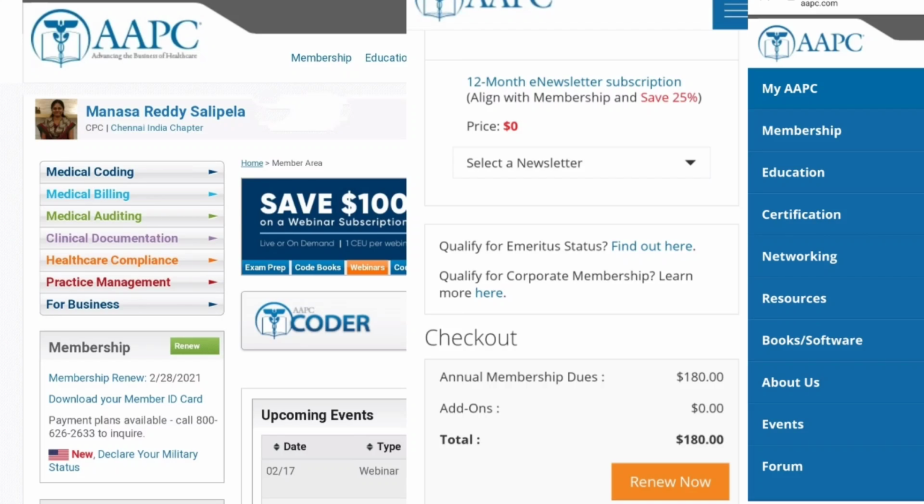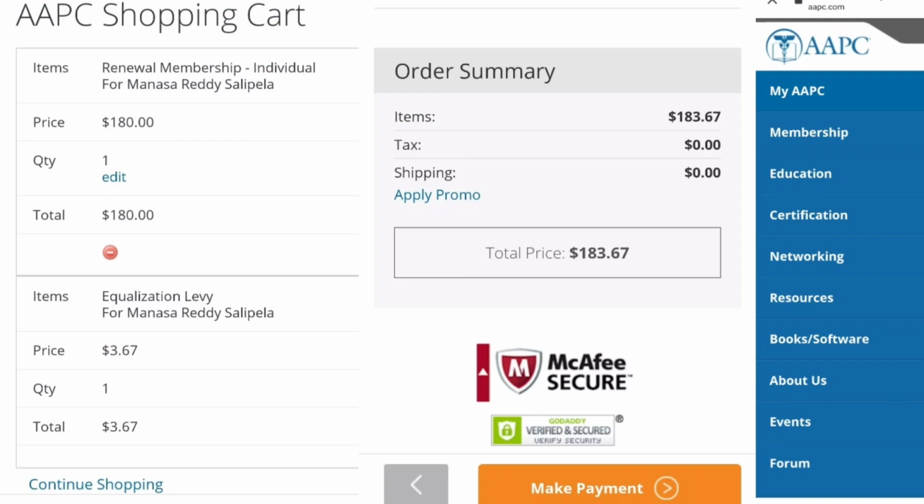It is $180. Every year we have to renew this AAPC membership to keep our CPC credentials active. Here you can see my order summary, $183, and I need to pay with my credit card, or if I don't have a credit card I need to borrow it from my relatives or friends to pay for membership, and the membership will be renewed. If you are working in a good coding company, they will pay this annual membership for you to maintain your CPC credential.